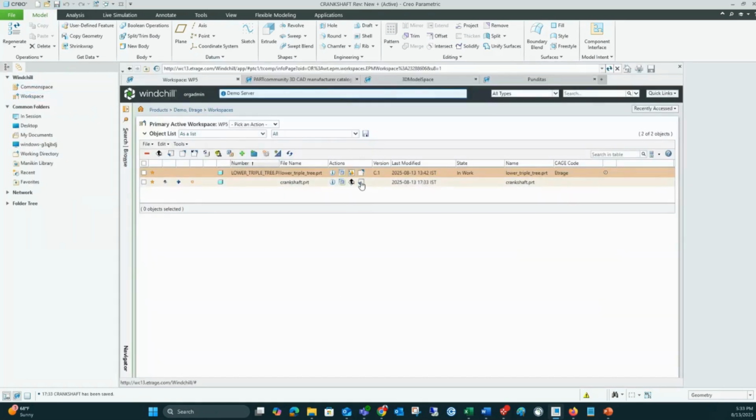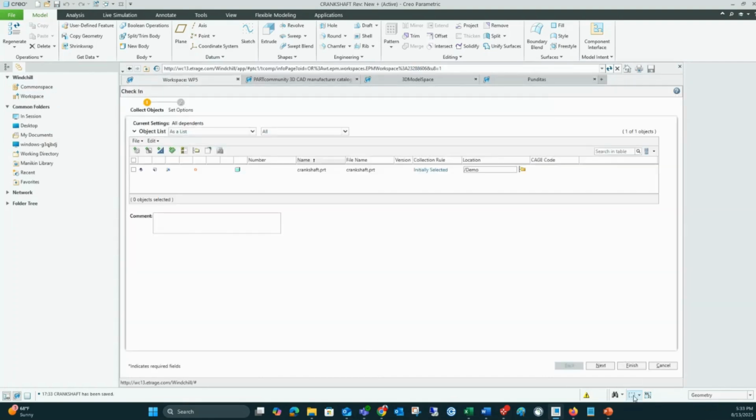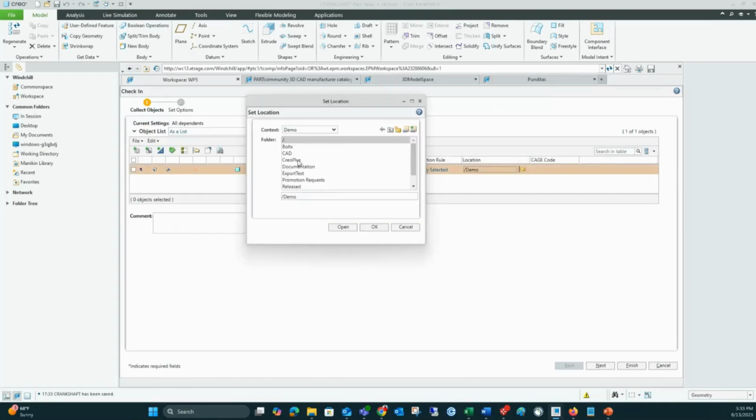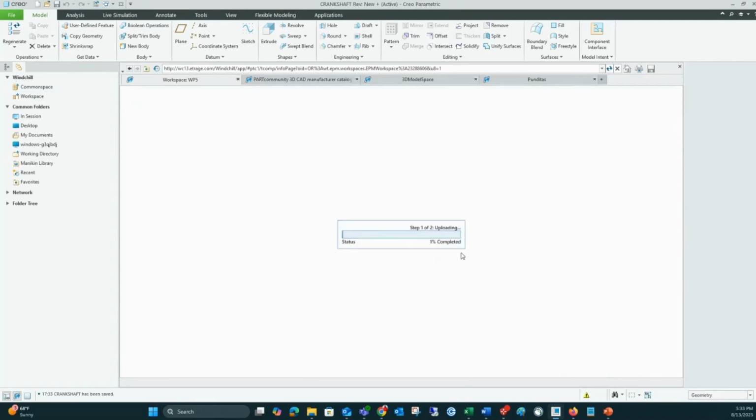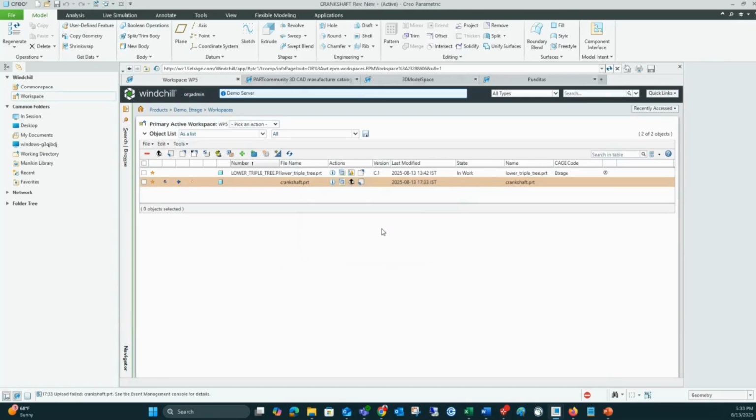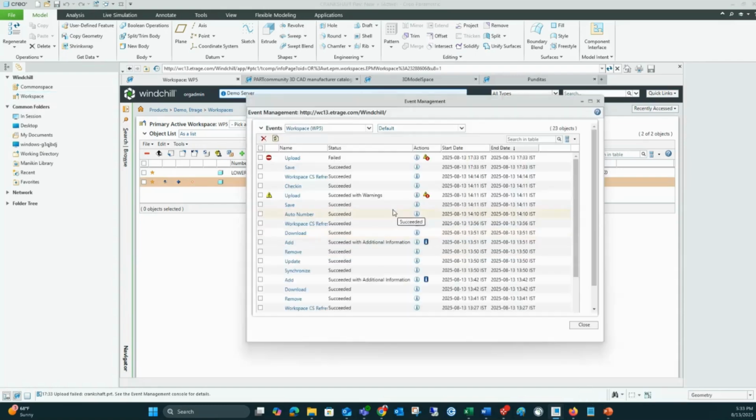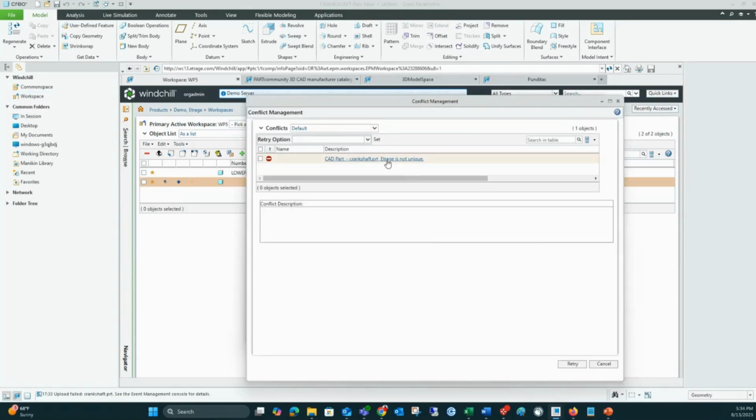And now it's time to check this component into Windchill. If you go ahead and try to check it in, where do you want to check this in? Into the CAD, into the crank assembly folder, and I'll go ahead and complete the check-in. Notice at the bottom here, it tells you that it failed to check in. Whenever this happens, I'll say don't panic. Go to this icon here, open it up. This icon will tell you exactly what the issue is. In our case, it tells us that this component already exists in Windchill, is not unique.